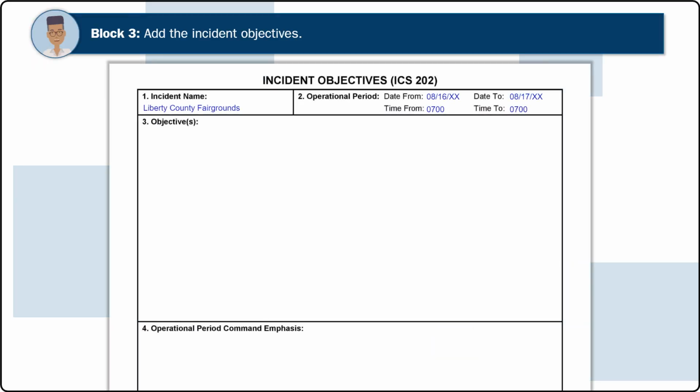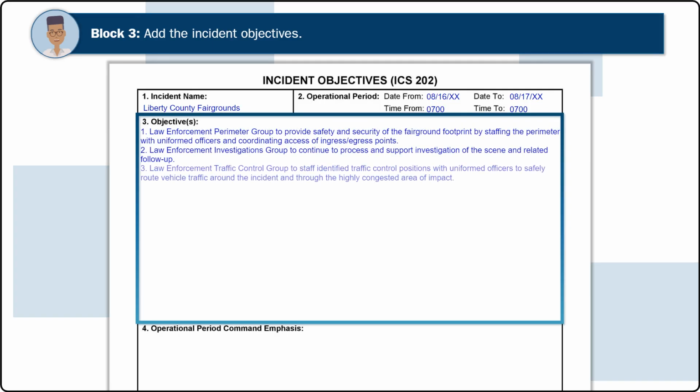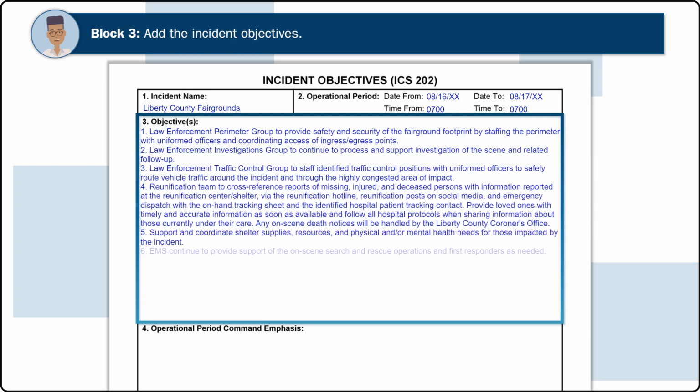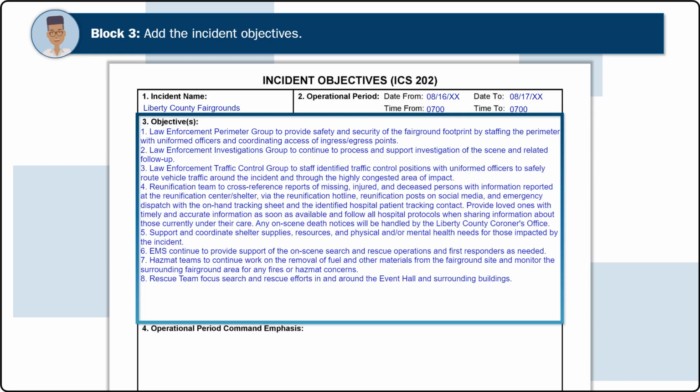The heavy lifting for this form happens in Block 3, Objectives. The incident commander or unified command write these to be SMART, meaning specific, measurable, action-oriented, realistic, and time-sensitive. These objectives were first developed in the Incident Briefing, ICS Form 201, and serve as the foundation of the IAP.